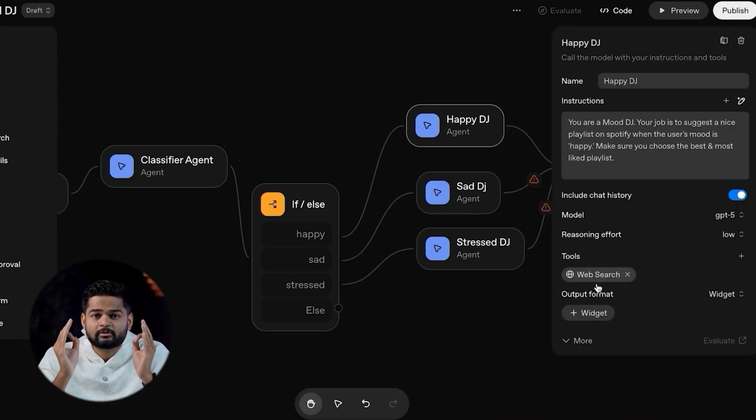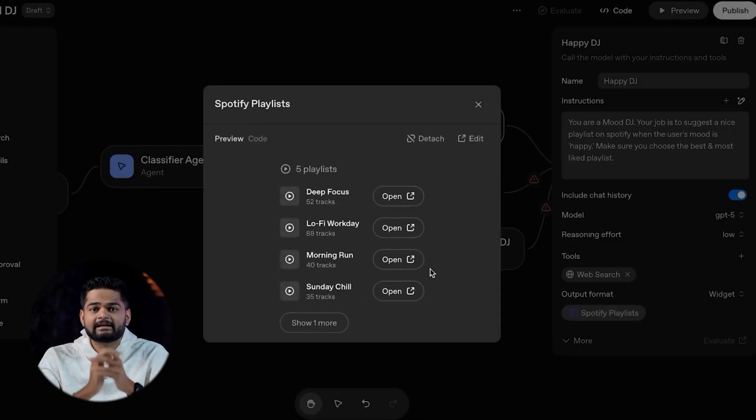Now I need to actually add this widget to the Happy DJ agent. Click on it again. Go to output format. Select widget. And this time I'll click upload. Let me grab that file. Here it is uploaded. And nice. It's now listed as Spotify playlist in the widget option. Select that and we're good.